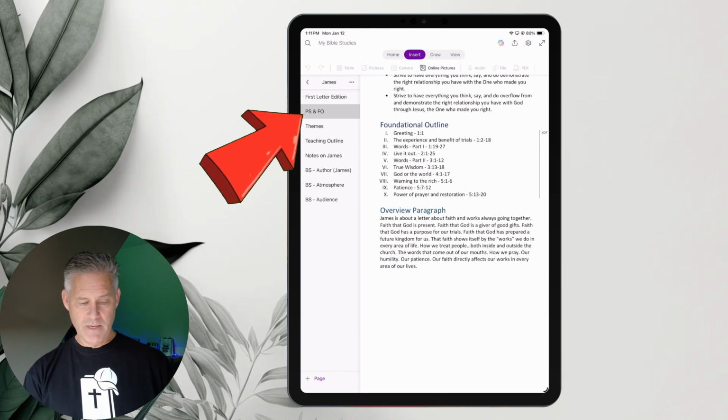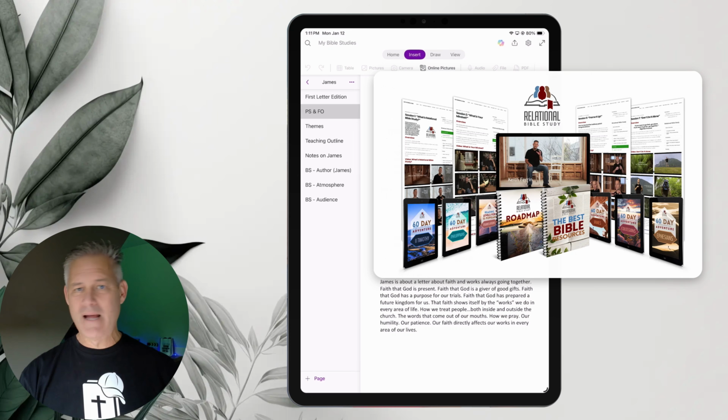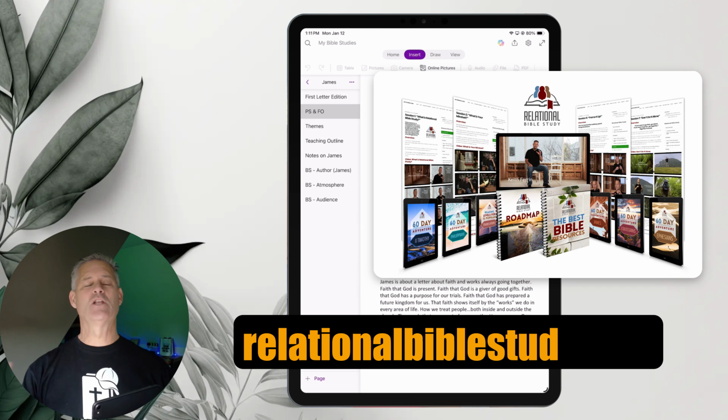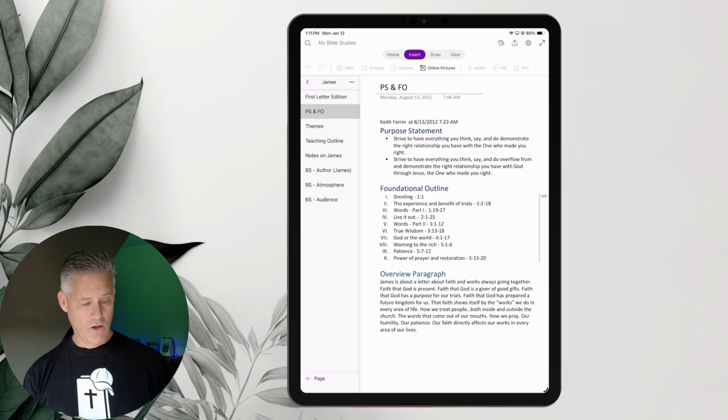The purpose statement and foundation outline are part of my relational Bible study. If you want to know my whole Bible study methodology that I use, you can go to relationalbiblestudy.com. I'll link to that as well below.